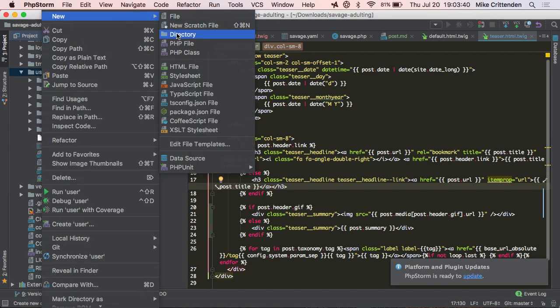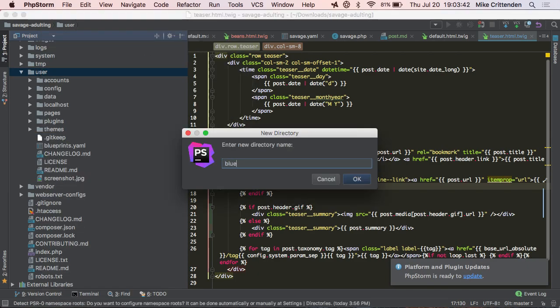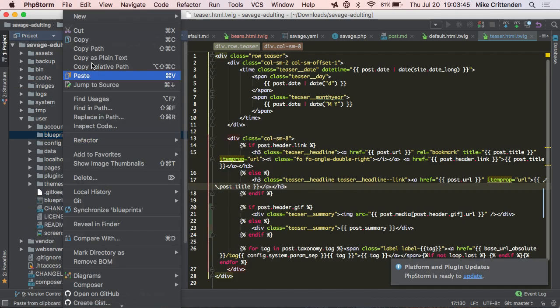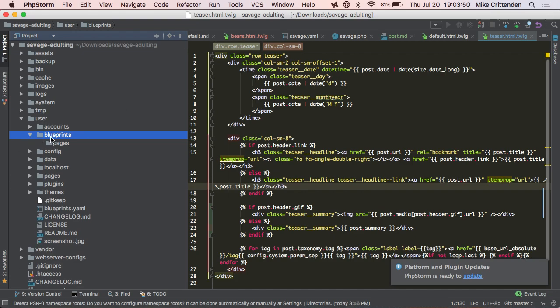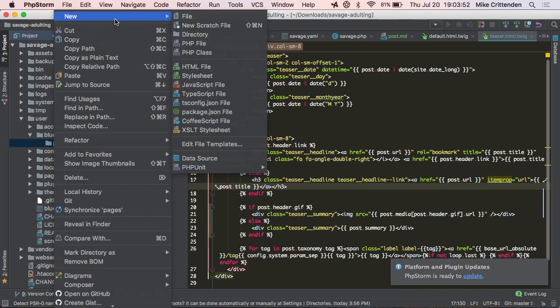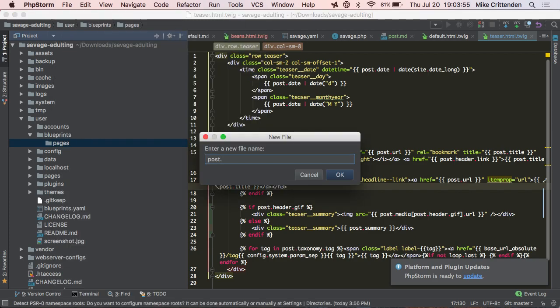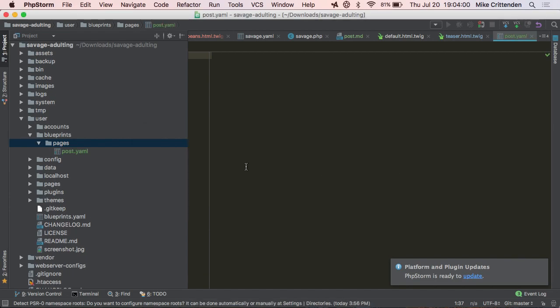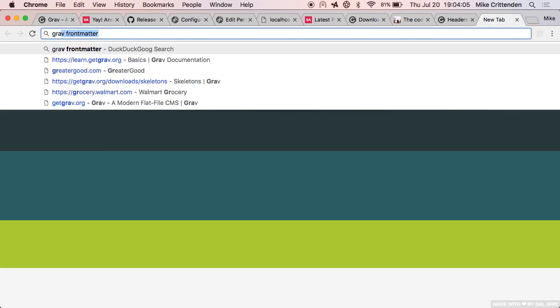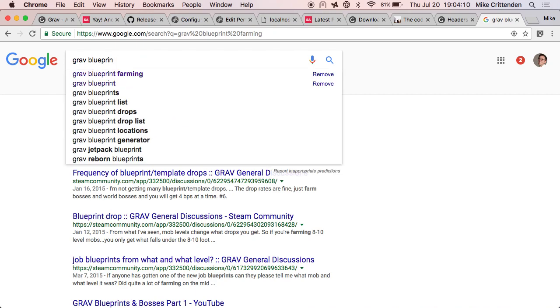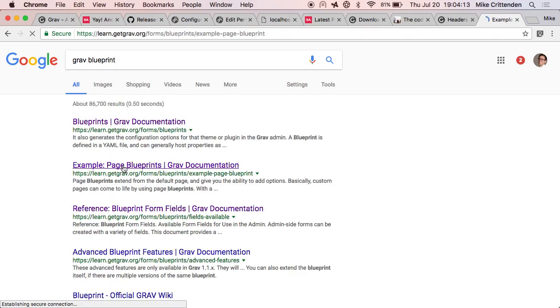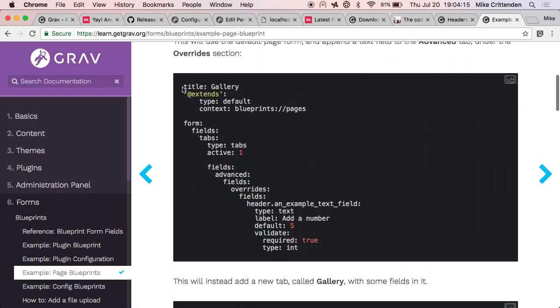So what I'm going to do here is just make a new directory in user called blueprints, and a new subdirectory called pages, because we are specifically editing a blueprint for a page type, and even more specifically, that blueprint is for the post page type. So I need to create post.yaml. So it's empty right now. What I'm going to do is just literally Google Grav blueprint. Yeah, and just get the example off their docs and copy and paste and modify.